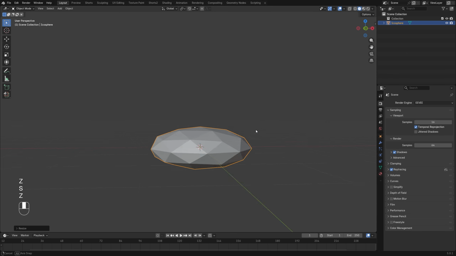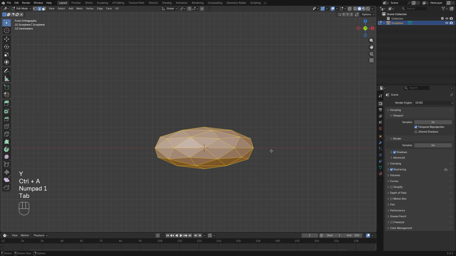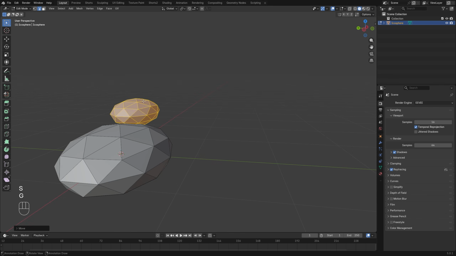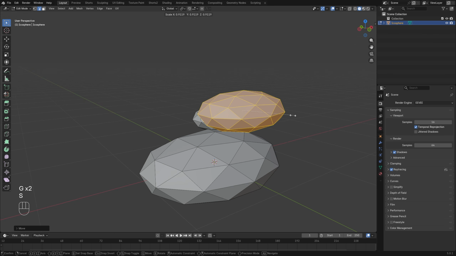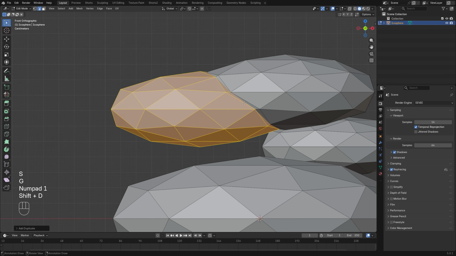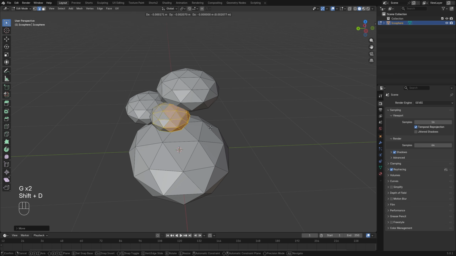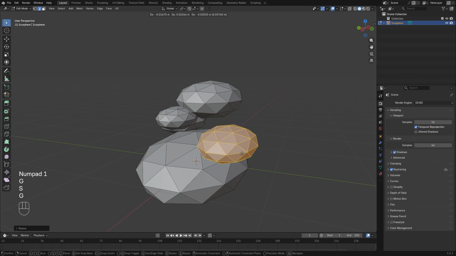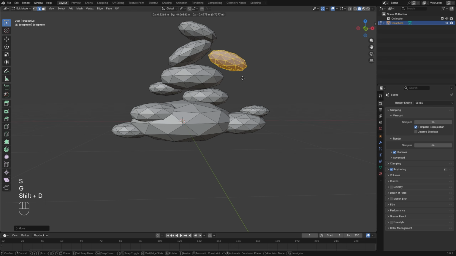So I'm just going to start scaling down the icosphere just like this, and then I'm going to get into edit mode and duplicate the icosphere. Try to move these little spheres on all axes, and scale them down, scale them up, and make sure there's a lot of depth going on. Some of them are going to be more towards the front, something like that.